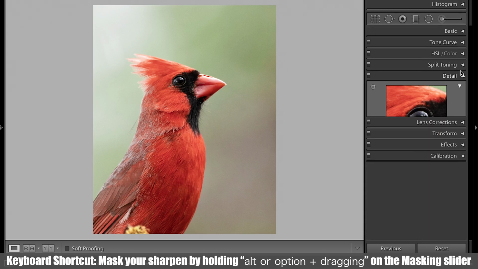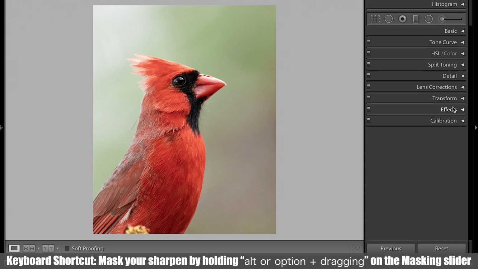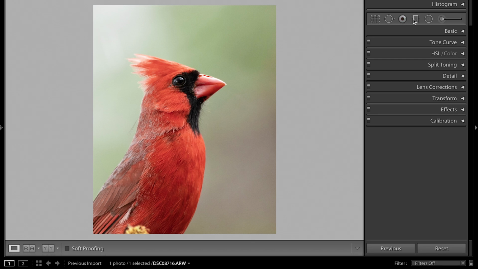Now that I'm done with most of the main tabs, it's time to really clean up the image and bring focus to the focal point of the image, which to me is the crest of the northern cardinal getting illuminated by that backlight. First thing I want to do is remove this small distracting branch that's poking out from the bottom over here.